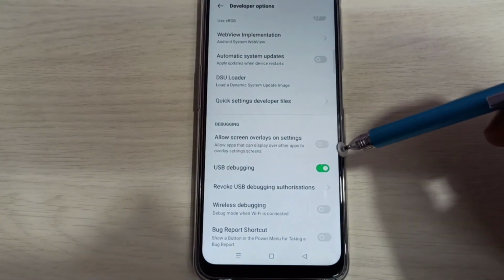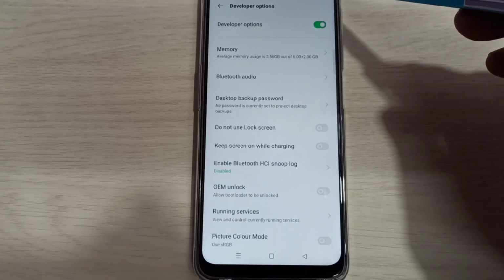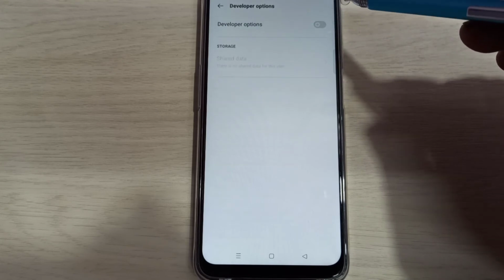If you want to disable USB debugging mode, again tap here and disable that. If you want to disable developer options completely, we can tap here and disable the developer options.